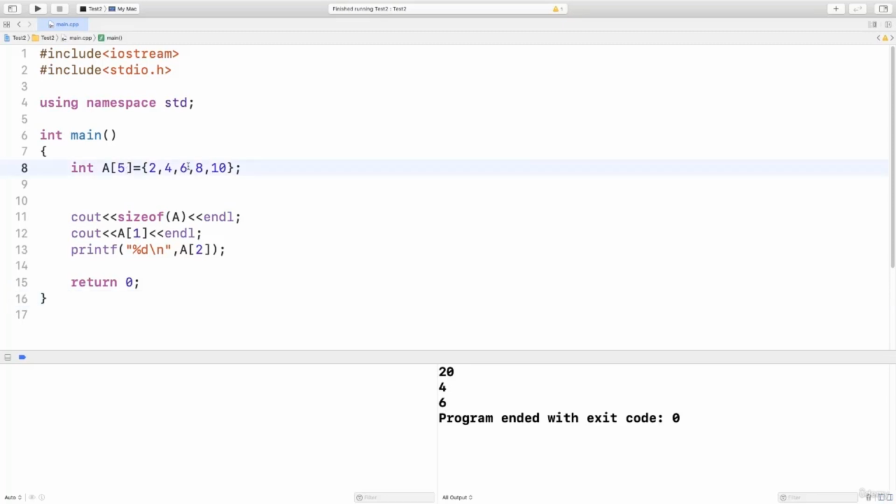Then one more thing. When I am initializing an array, I can skip the size. So what will be the size of this array? As many elements as you are mentioning here, that will be the size of the array. So the size of the array will still be 5. Yes, 5 times 4 is 20.